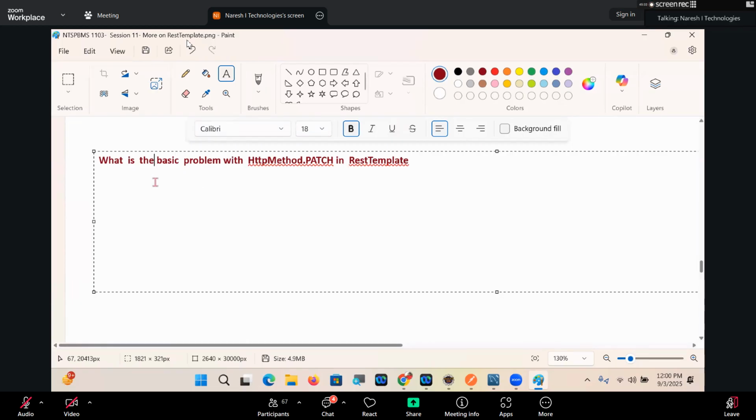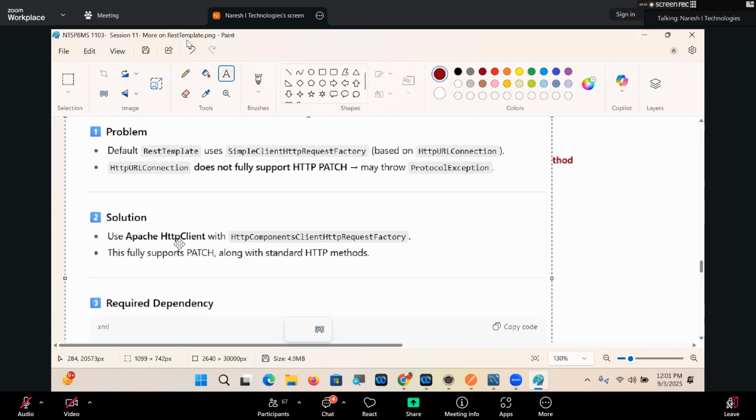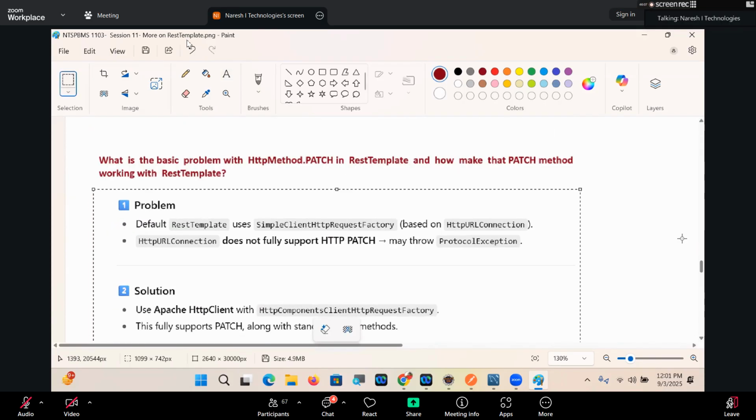Okay. What is the basic problem with HTTP method dot patch in REST template, and how to make that patch method work with the REST template? Everyone understanding my statement, guys? Patch. Yeah, what is the problem?